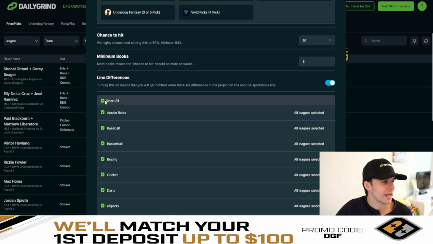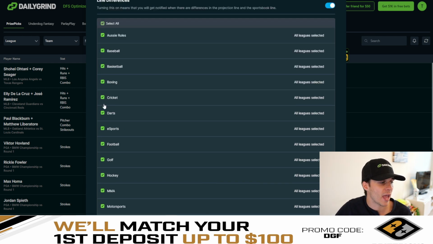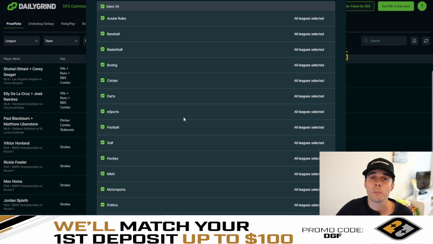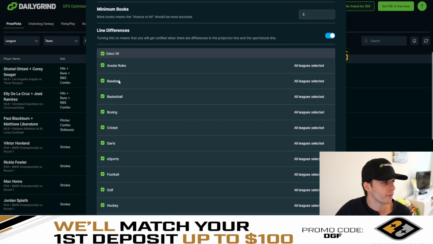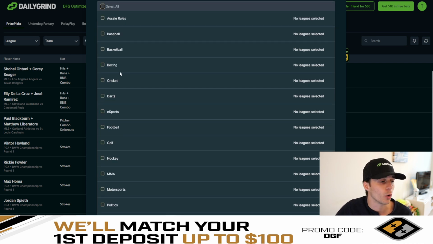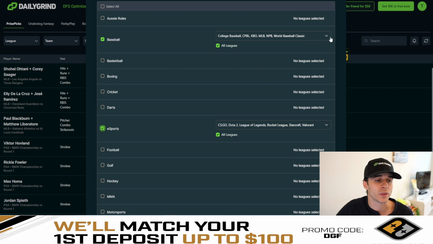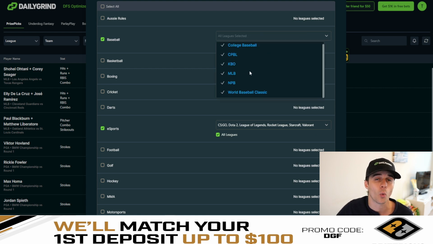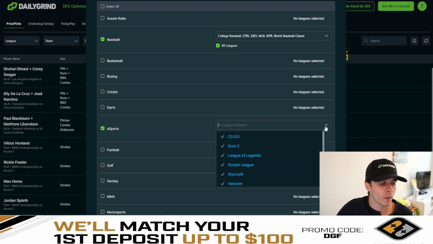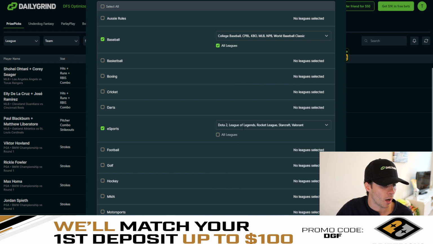And finally, under line differences, you will see all the sports that you can currently check off. It's going to auto-populate to have every single sport selected. In order to modify the sports in which you want clicked off, you're going to click select all up top and then go through and filter. So if you just want baseball and esports, you're going to go ahead and click off baseball. You're going to go ahead and click off esports. And then with these drop-down boxes, you can go ahead and filter what specific leagues you want for what specific sport. So for esports, if I only want League of Legends and Valorant, I'll go ahead and unclick all these other leagues, and right here you will see I only have League of Legends and Valorant.